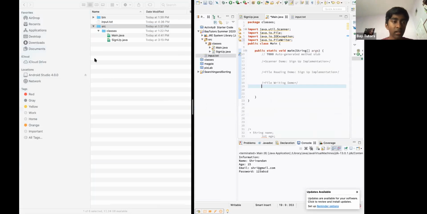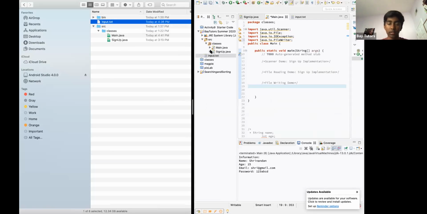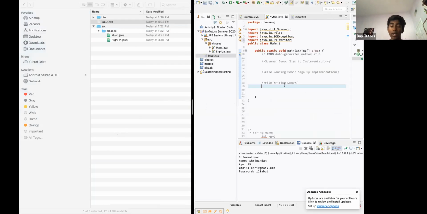All right, as you can see, we have our classes, right? Main.java, signup.java, our input.txt file here as well. So this is the directory of this project. And what I'm going to show you is how, when I create my file writing object with the name of our output file, it'll actually create an output.txt file over here. So just keep your eyes on the left side of my screen after I finish creating this object.